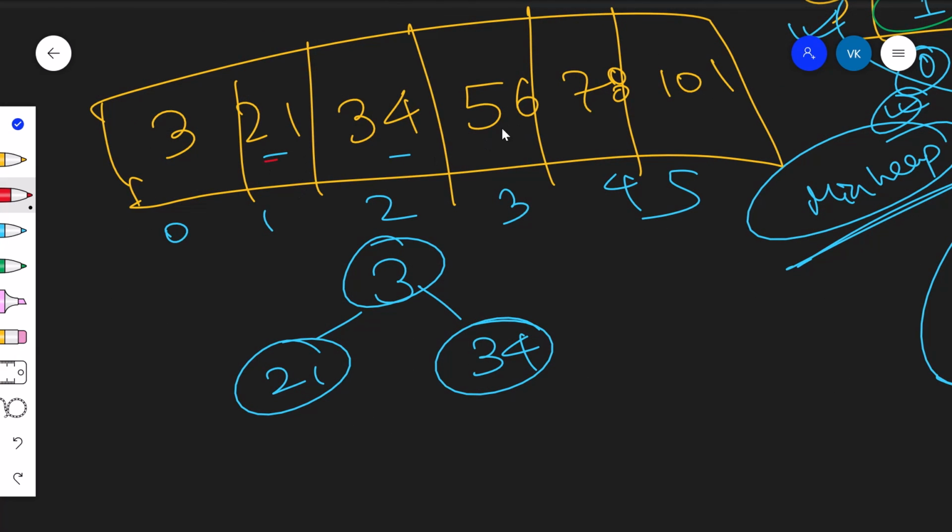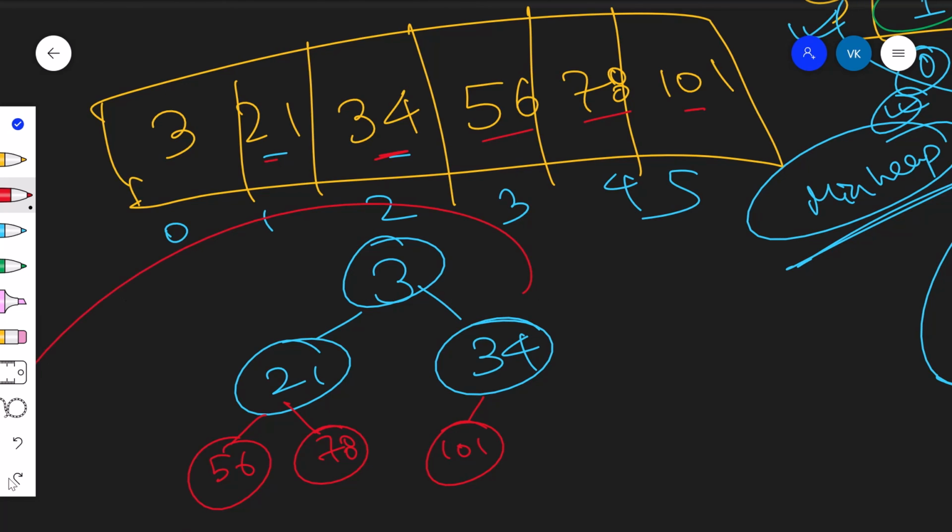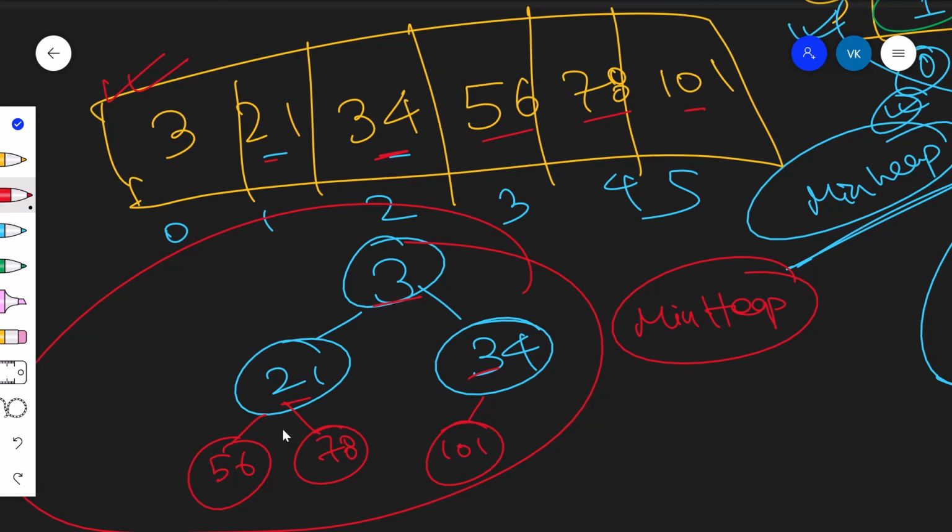Now, what will be the children of 21? It should be 56 and 78. So 56 comes up here, 78 comes up here, right? What will be the children of 34? It's going to be 101. Is 101 going to be on the right hand side? No, that's a very big no and a very minus point from the interviewer's perspective. So 101 should be up here. And the entire heap structure is also following the property of MinHeap. How do I know that? Well, I can see that 3 is smaller than both of its children, 21 is smaller than both of its children, 34 is smaller than one of its children, right? Doesn't matter if there are 1 or 2 children here.